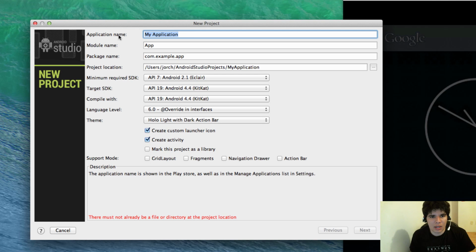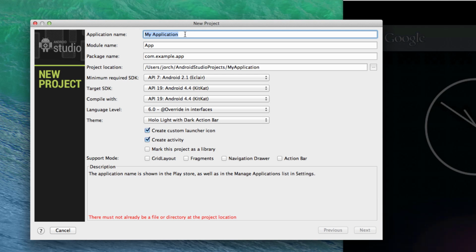Now the first field over here is application name, so you can go ahead and type in the name for your application. For example, I can type in my Hello World app, and we can also select a module name, which is basically a directory that will contain all the source code, and you can name this app, that would be alright.